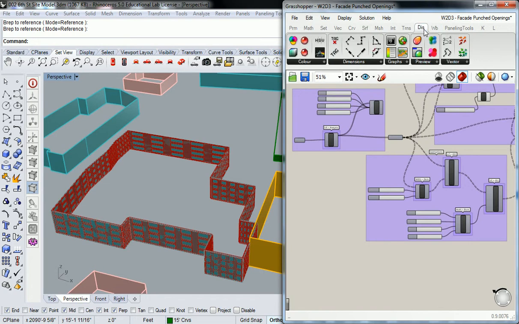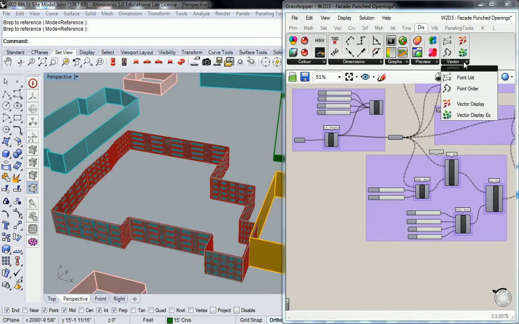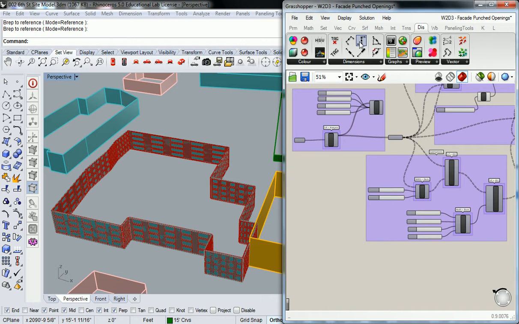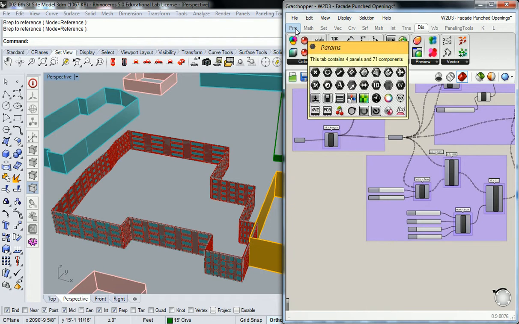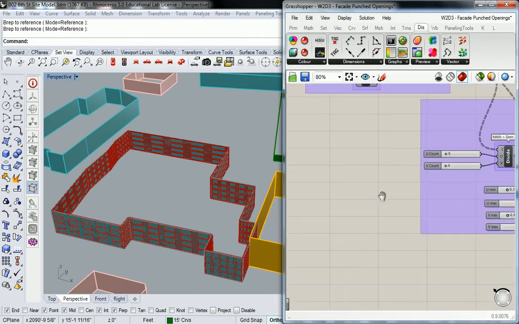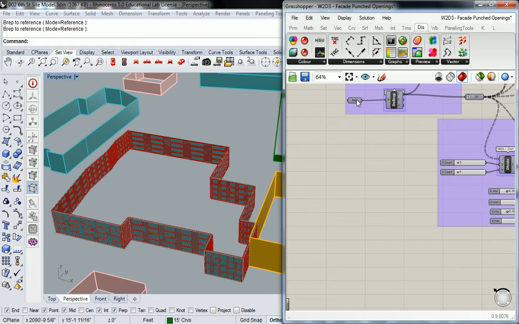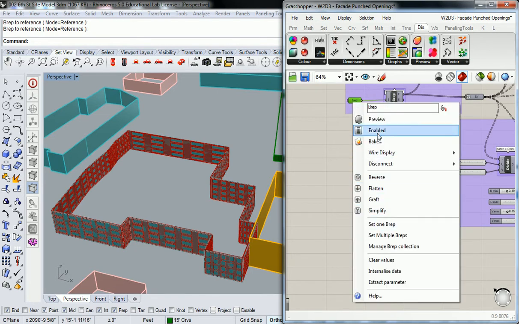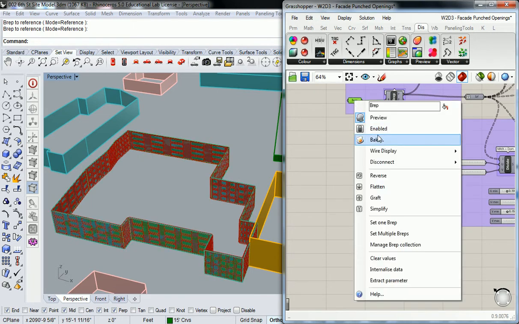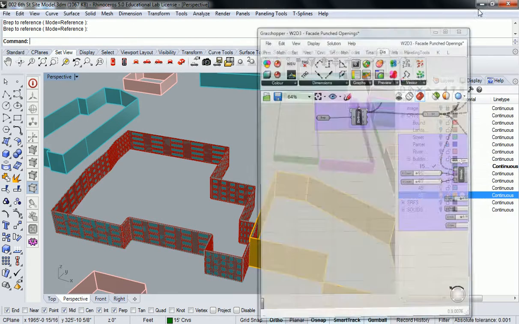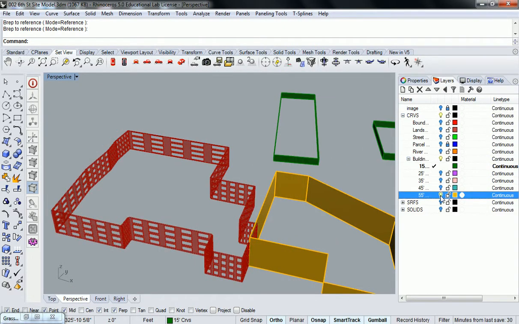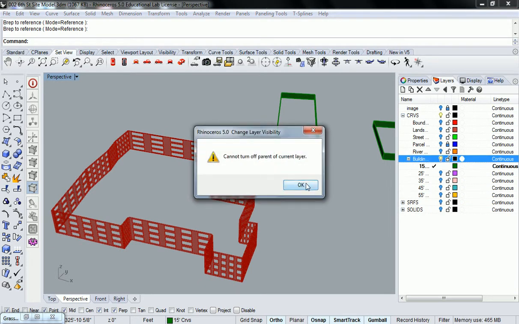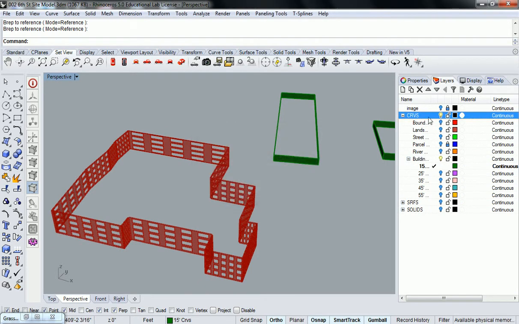What I'd like you to do is go up to display, and we're going to do vector display. No, sorry. No, I'm sorry. Don't do that. We'll just do it using list item. Turn that preview on. Okay. I'm going to go back into Rhino and just turn all my layers off so it's easier to see.